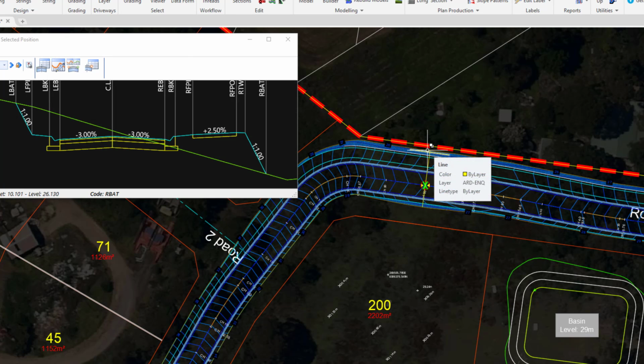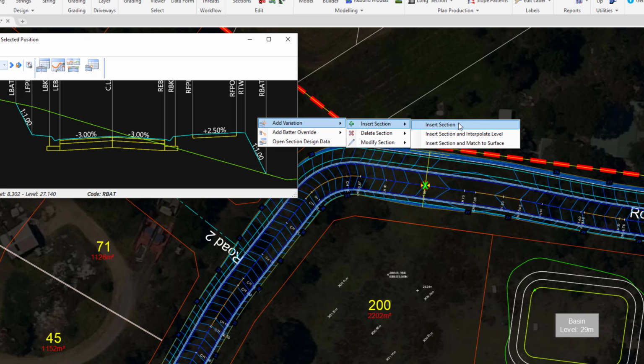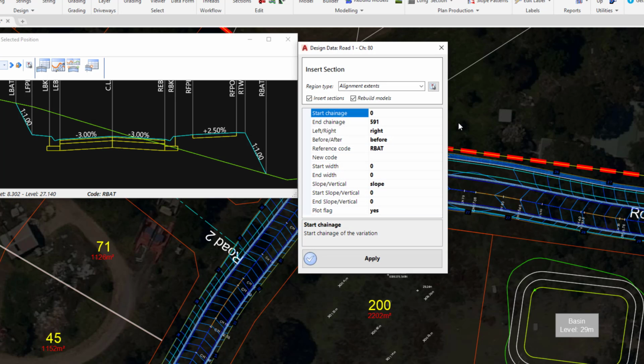Let's now add the second entry. We're going to do exactly what we did before, which is to right-click between the batter and the last code, which is top of wall. We're going to go Add Variation, Insert Section, Insert Section. Then complete the form as shown. So again, let's have a look at these values.